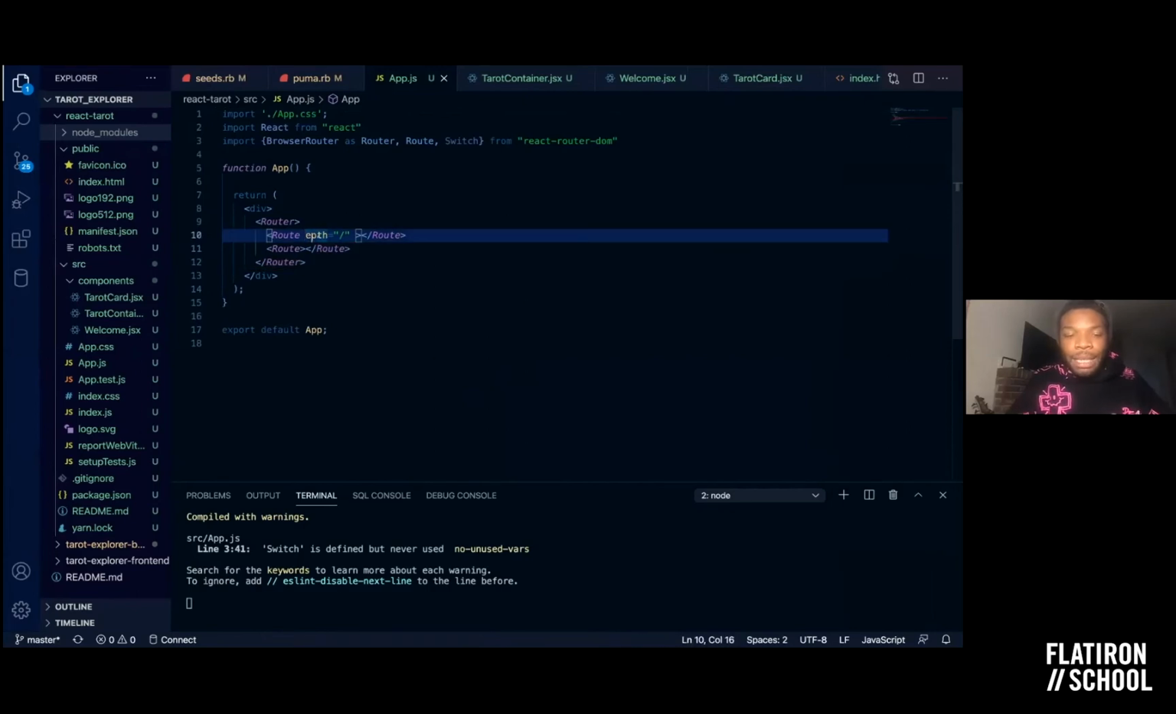And in that case, I'm going to have to say exact, because of the way the router reads the routes, like slash is technically part of every route. So without the exact there, it'll try to render everything that has a slash in it. And we don't want that, because everything will have a slash in it.